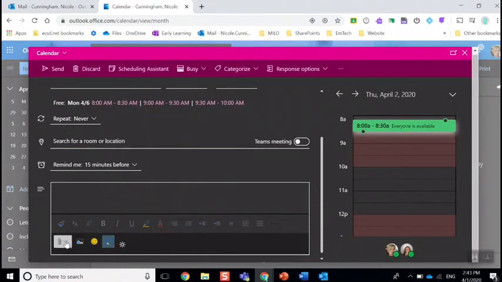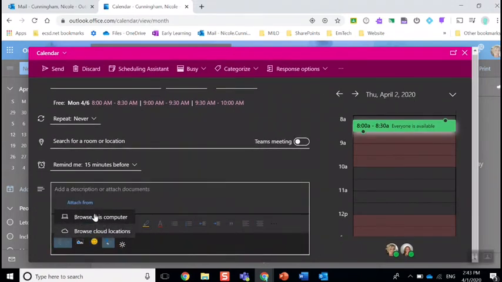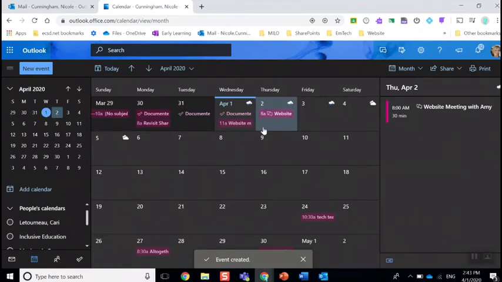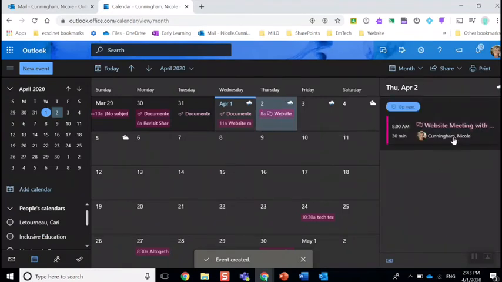I can also attach a document, so if I want them to read something, I can attach a document from my computer. I can also attach an image, etc. So lots of different ways to do this. Once you're done with this, you can hit send. When I hit send, it is going to show up in my calendar as a meeting. It is also going to show up in Amy's as a meeting once she has accepted it from her email.